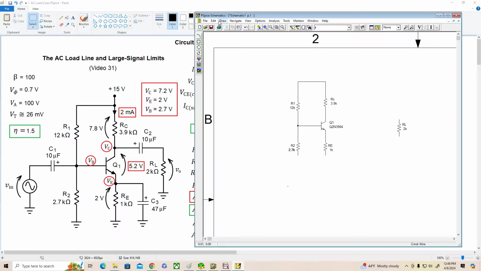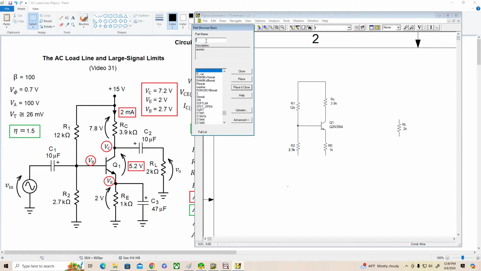Okay, so we're going to draw, get new part, and I'm going to use an AGND analog ground. That's right here, AGND. I'll place that, and we'll put one here. We'll put one here. We'll put one here on our load, and I know I'm going to need one for my power supply voltage, and I'll need one for my input voltage as well. So I'm just going to throw those down on the page.